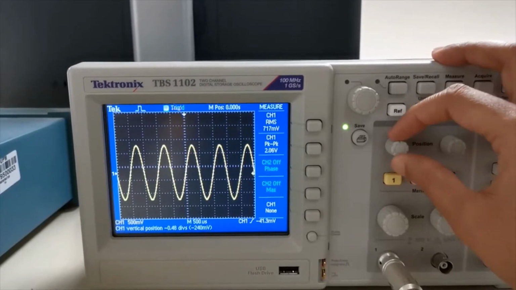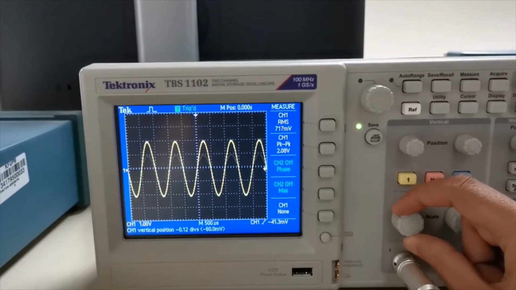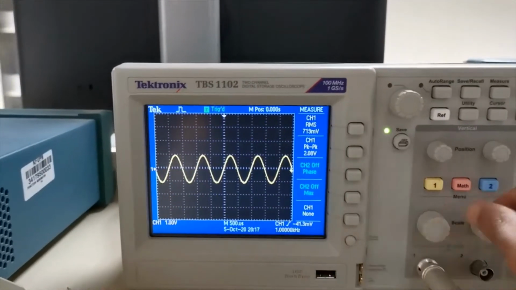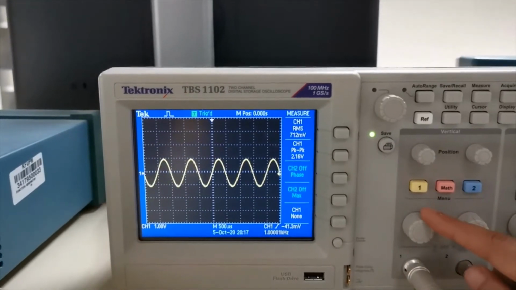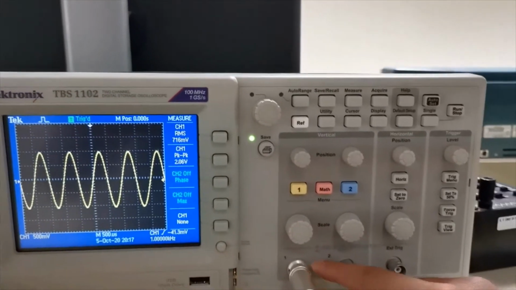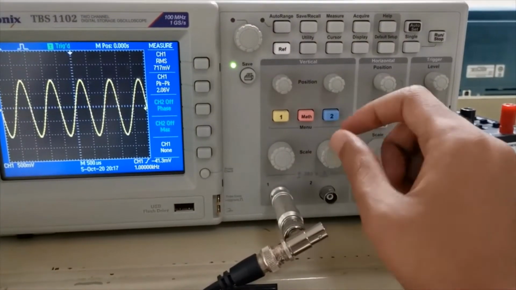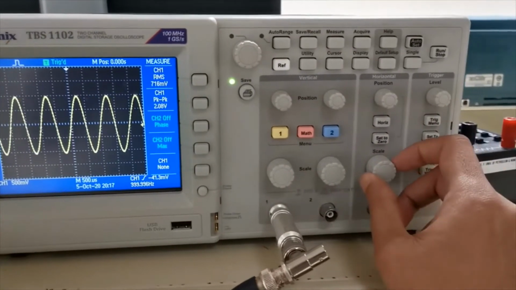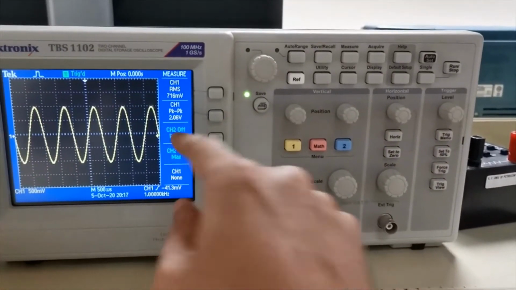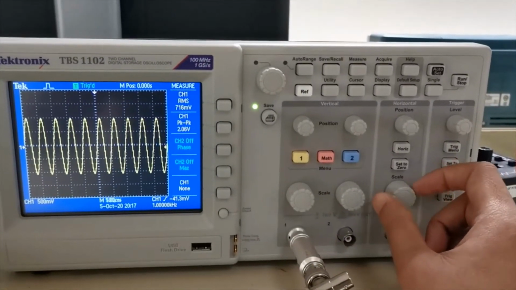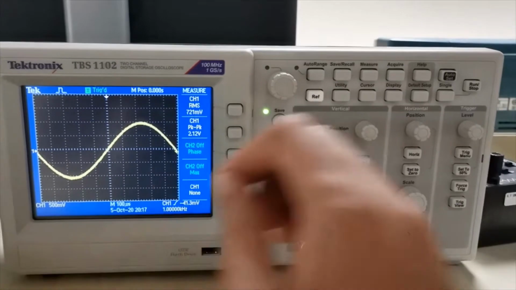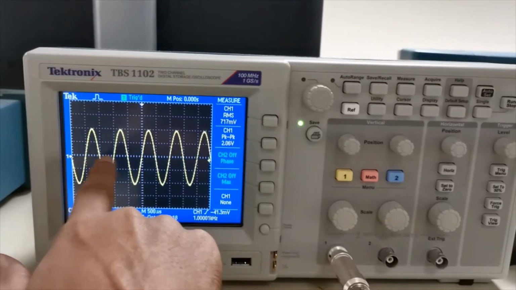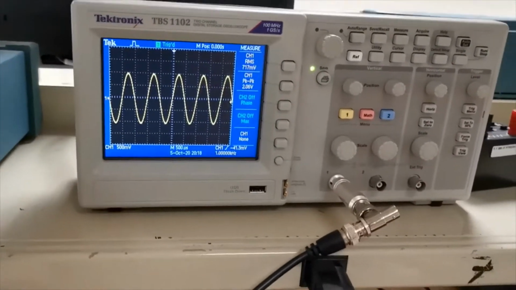For example, now it has become 1, so 1 volt. Now one box is 1 volt, so you can adjust the value. This is for channel 1, and for channel 2 you have this, but we don't have channel 2, so we cannot do anything about it. However, here this is the time base. If you want to change values, like 100 microseconds now becomes 500 microseconds, accordingly the waveform either expands or contracts.